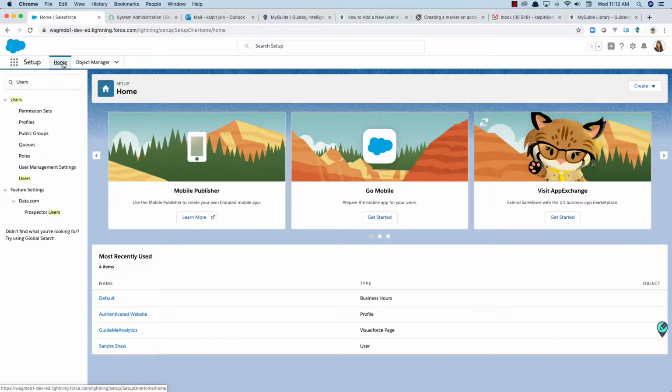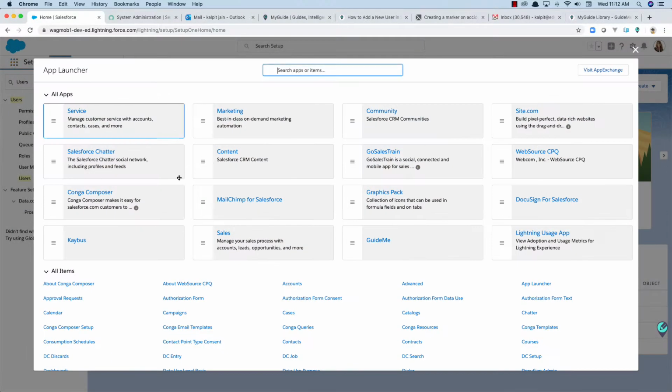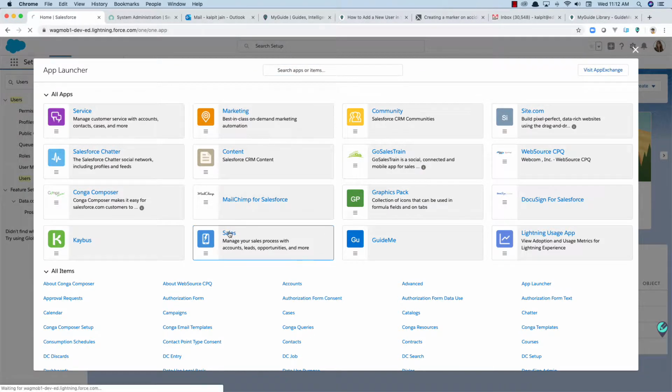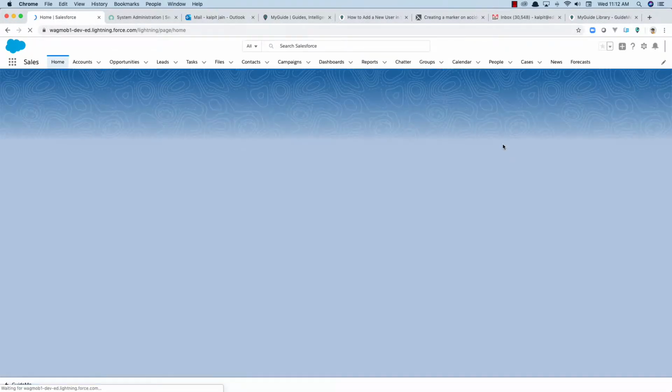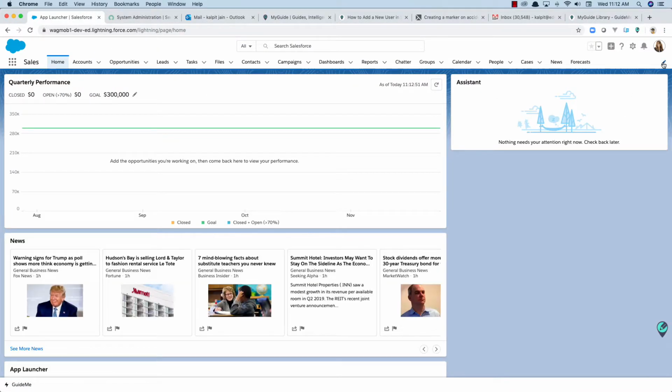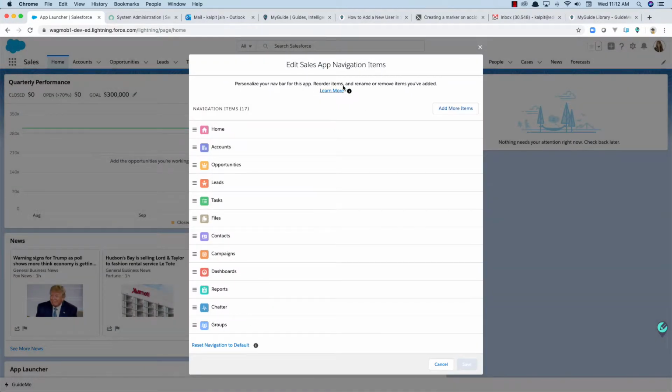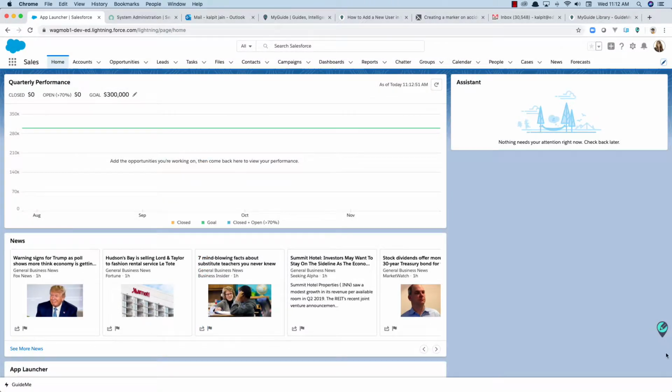Here I'm inside Salesforce. Let's say I just want to teach people how to customize the home page. So let me switch over to the sales application, and inside the sales application, I want to teach people that you can click on this edit button and that lets you organize your navigation items. So we'll quickly create a guide on it.